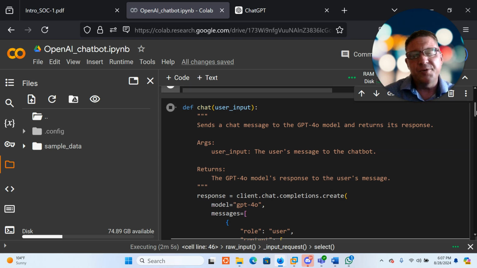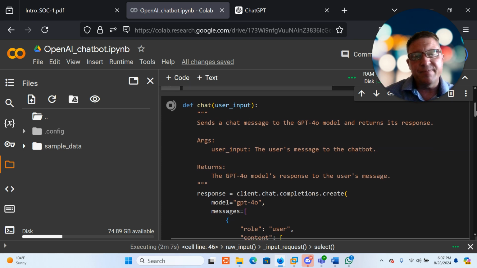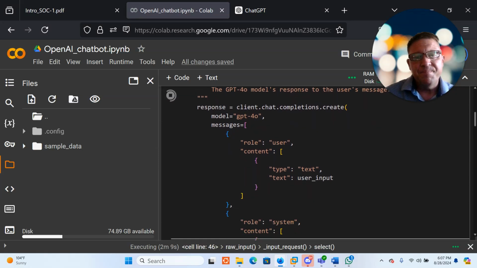Next, we're going to go to the function def chat for the user input. It's going to take the response from chat completions. It's going to create that for a user input.